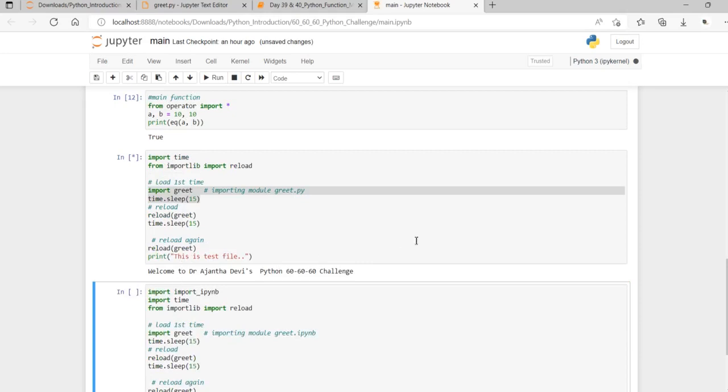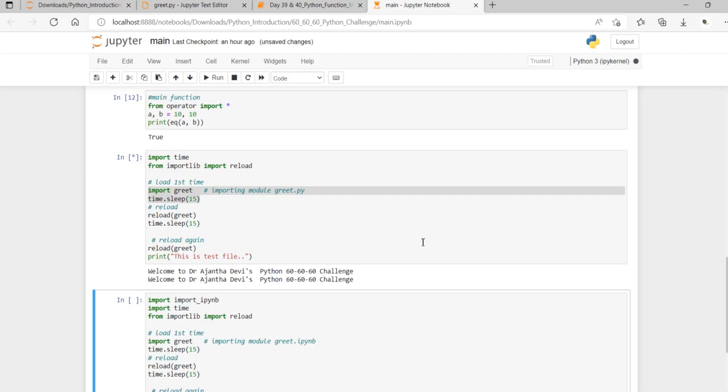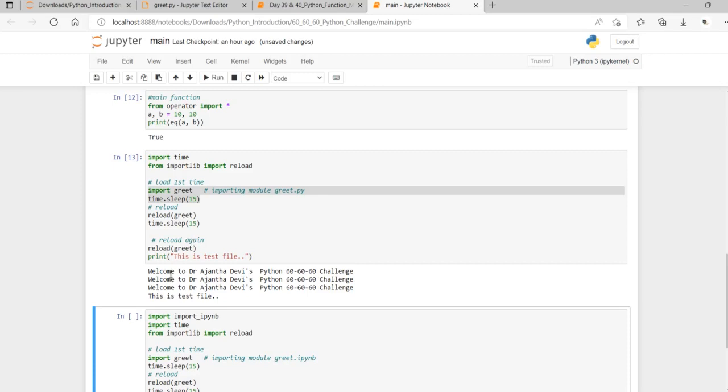See here, dear friends, it executed first. After a delay of 15, it is going to reload it. Here it is the second time, and I want it reloaded the third time to show the same greeting from greet.py. Here it is. Once after the third execution, we get: this is a test file. So this is how you can make use of the import.